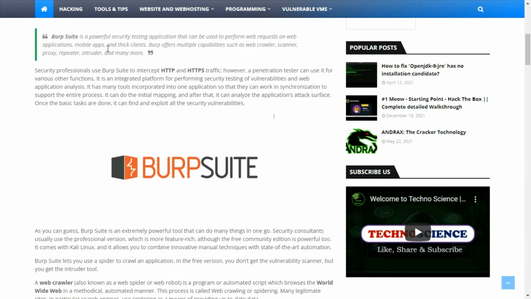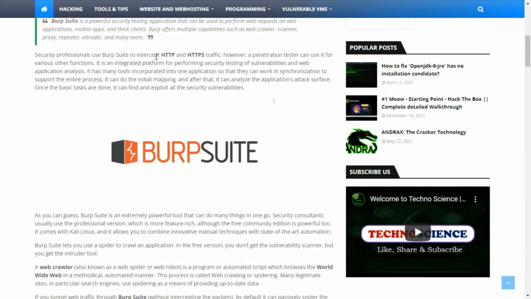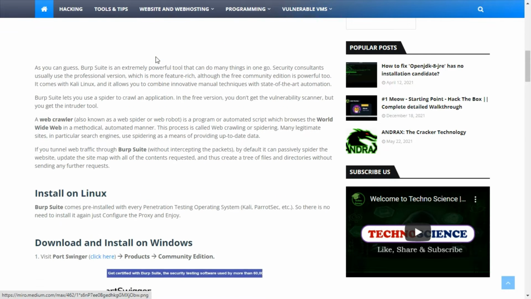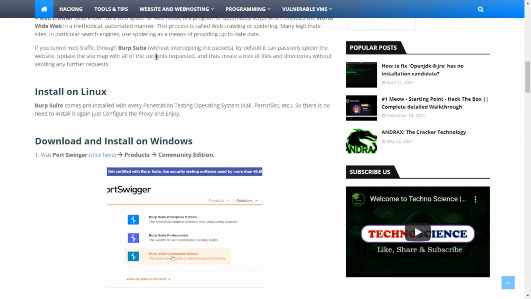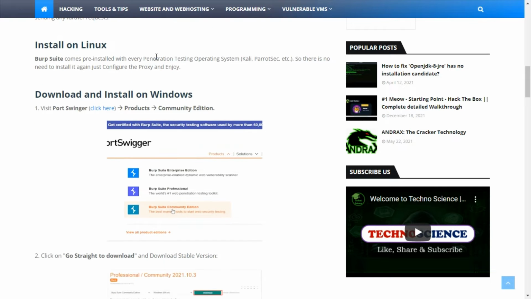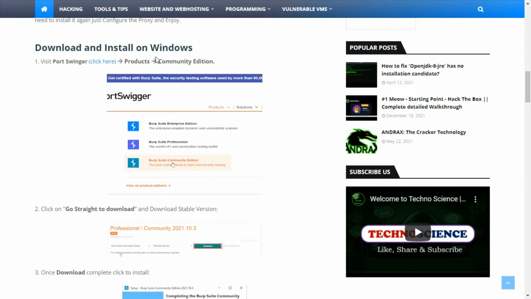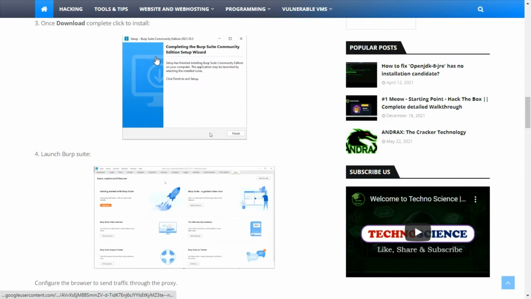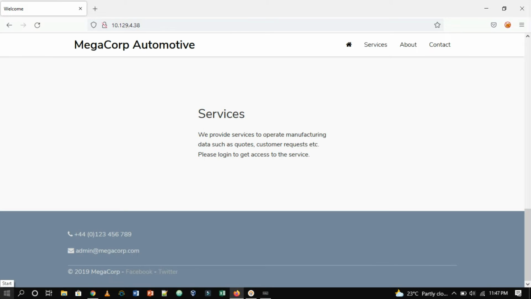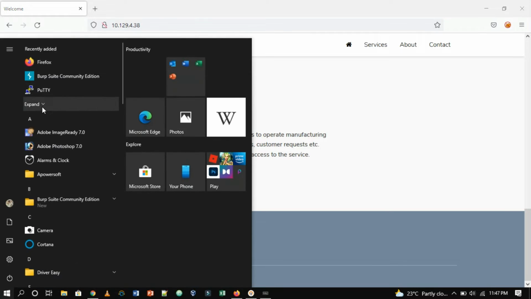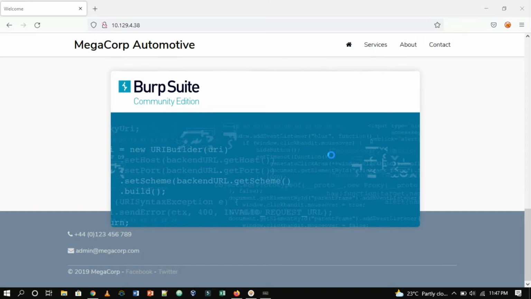Burpsuite is a powerful security testing application that can be used to perform web requests on web applications, mobile apps, and thick clients. Burp offers multiple capabilities such as web crawler, scanner, proxy, repeater, intruder, and many more. First, we will start Burpsuite and configure the browser to send traffic through the proxy.